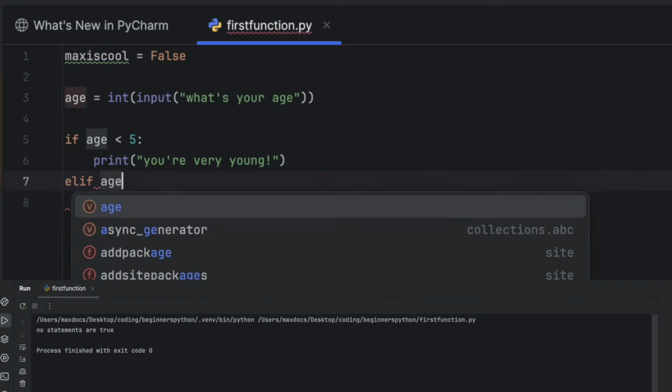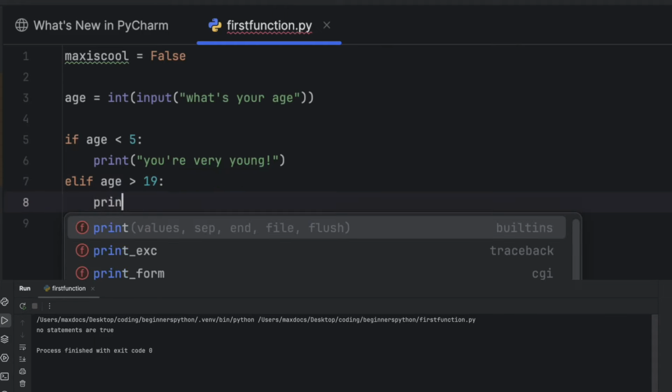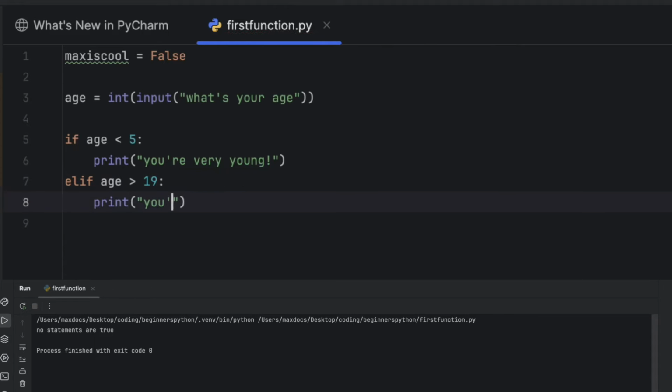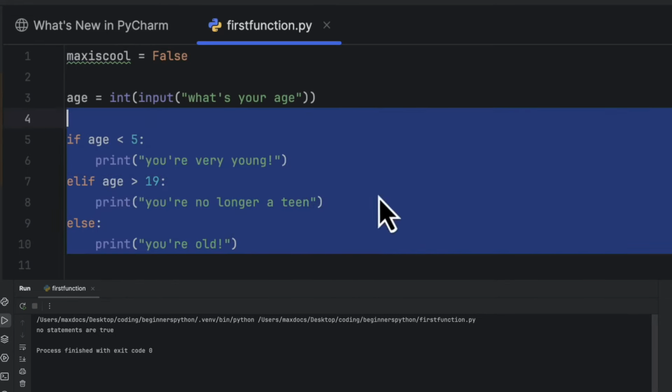print you're very young. Elif, the age is bigger than 19, print you're no longer a teen. And else, print you're old. Now, do you see anything that this doesn't account for?